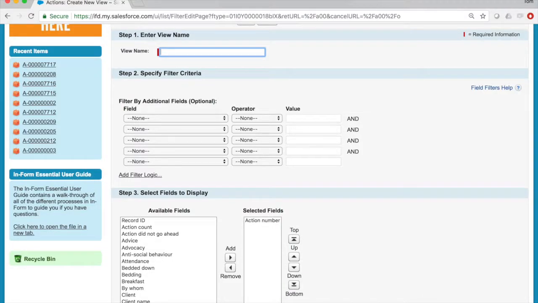Now we can see there are 3 stages to complete. The first stage is to choose a name for the list view, so choose something simple and descriptive. The second stage is to specify the filter criteria, so how we are going to sort the records. And the third stage is to decide what information we want to see displayed in our list view. Let's enter the name Today's Casework.